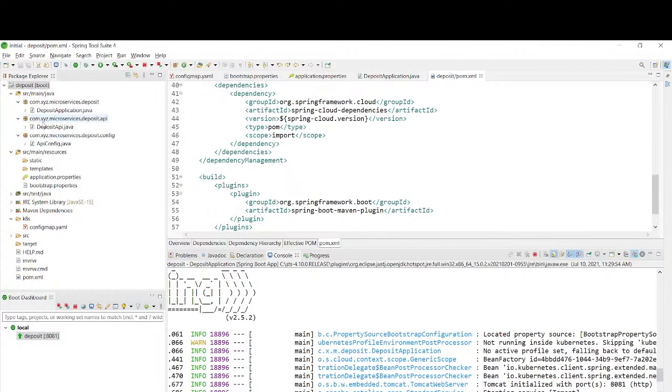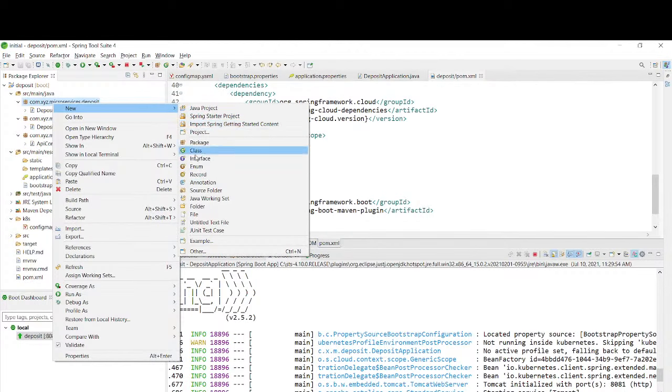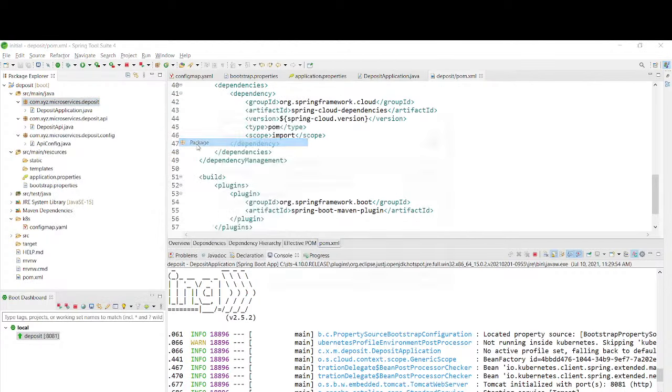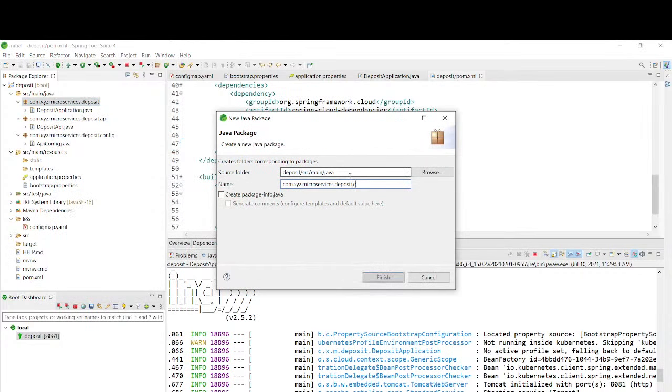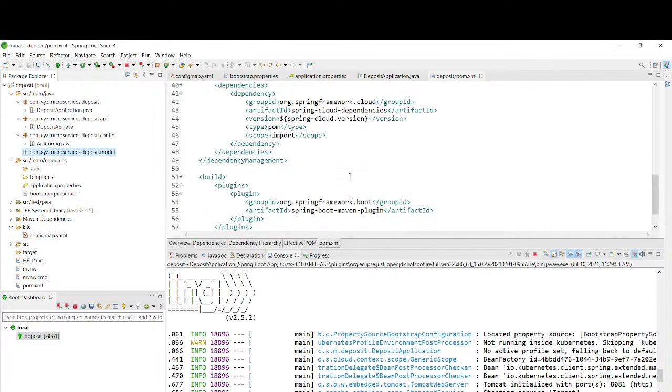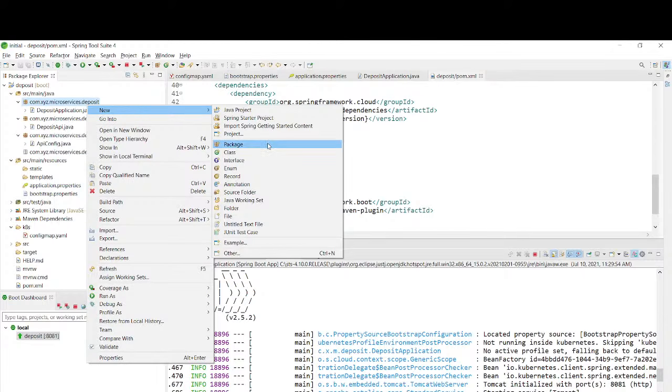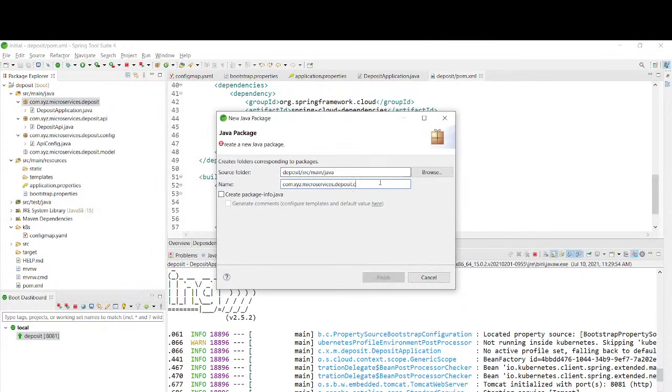So what is next then? I'm going to create the model, guys. Another structure, the model. This is about the domain model. For example, cache request and cache response, something like that. And then we also have another package, the component.